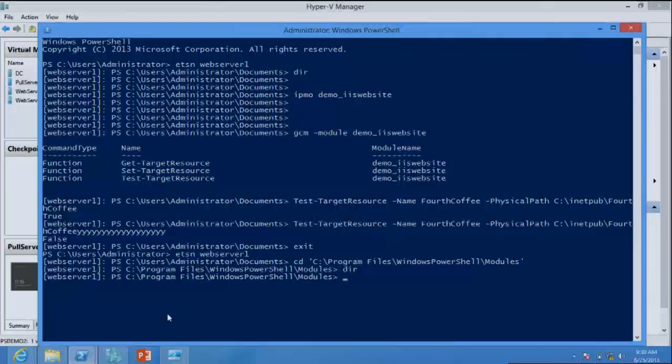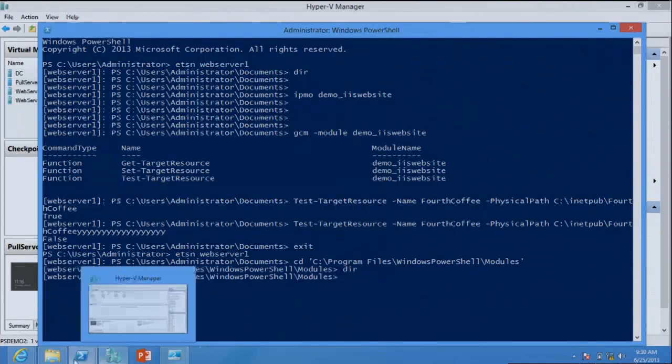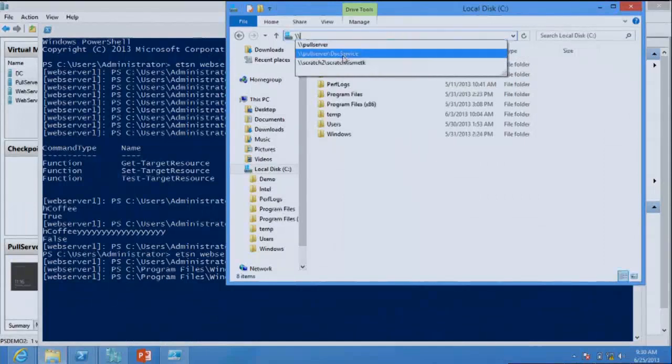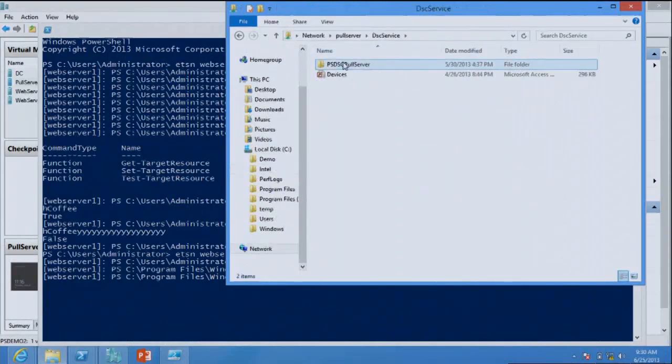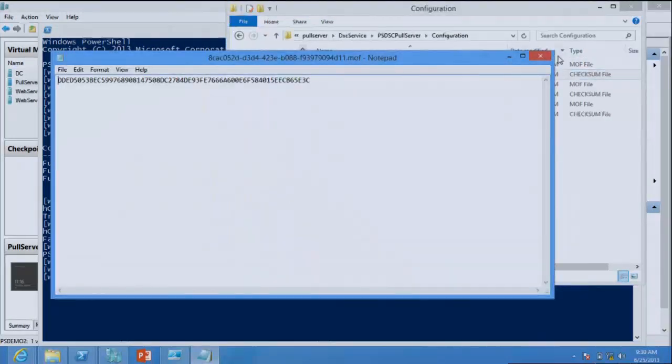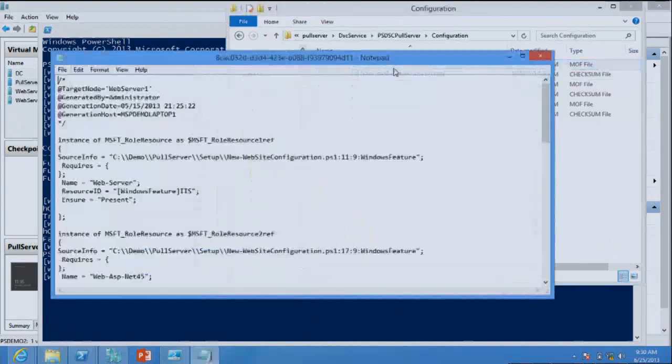What it's going to do is it's actually going to come to this pull server. I've got the pull server right here. It's going to go in this directory and say, hey, this is the configuration folder. It's going to go in and say, hey, I'm this GUID. I'm this guy. That's its unique ID. It's going to open it up. That's the checksum to see if it changed. That's important too. It's going to open and say, hey, do I have this resource?